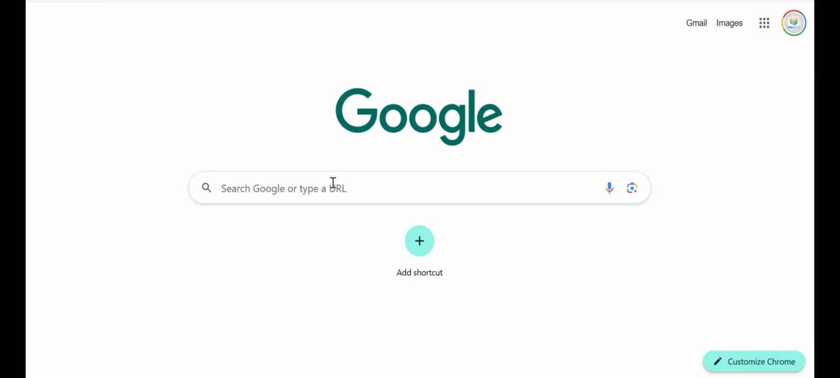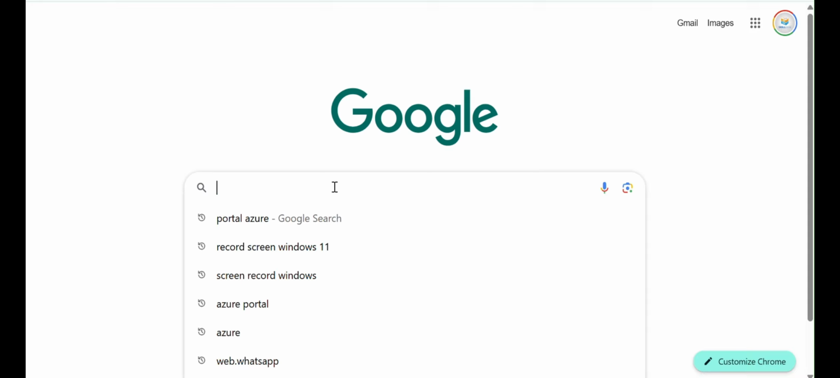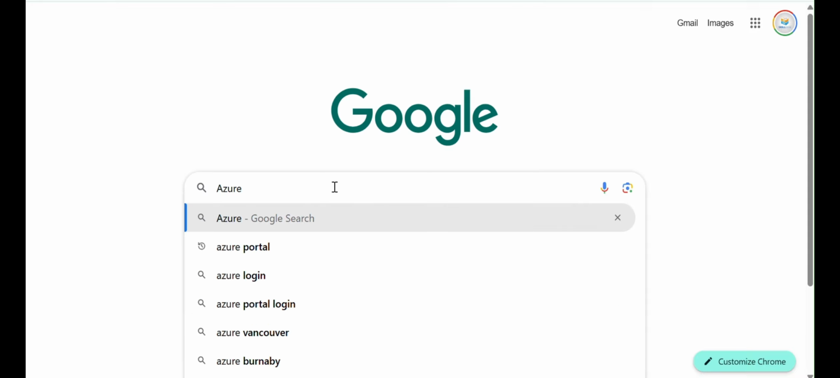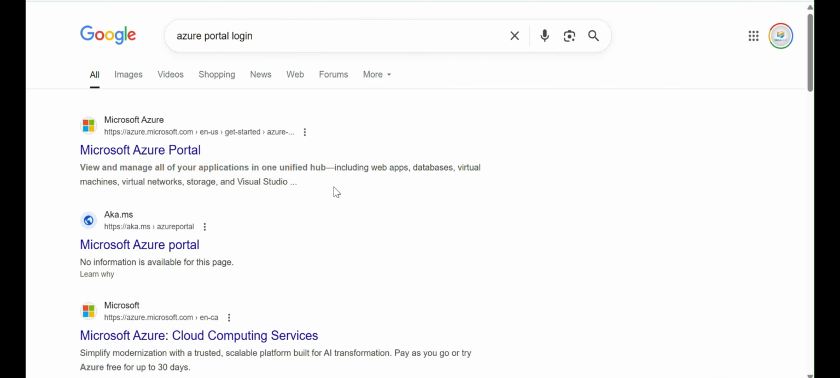Today we are going to see how to register on Azure portal. First, we need to find Azure portal. Log in on Google or Bing. Now you will be redirected to the Azure portal Microsoft site over here.